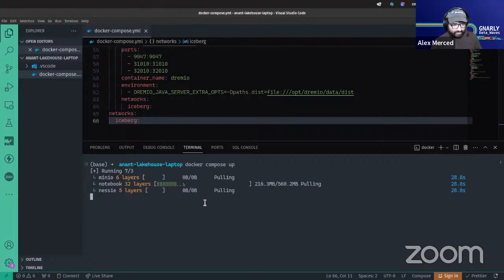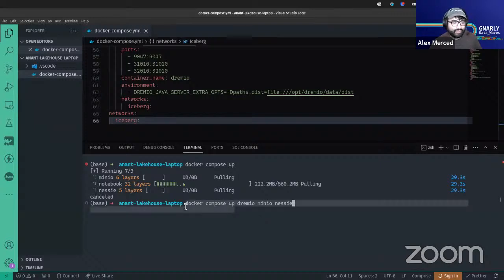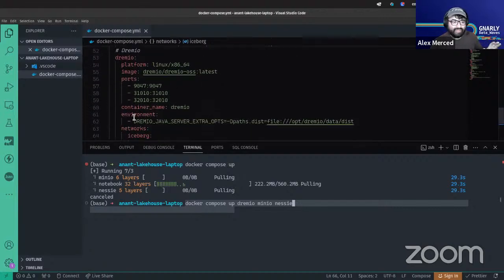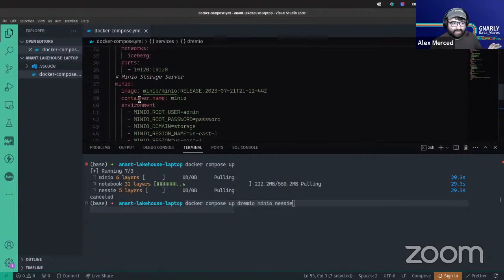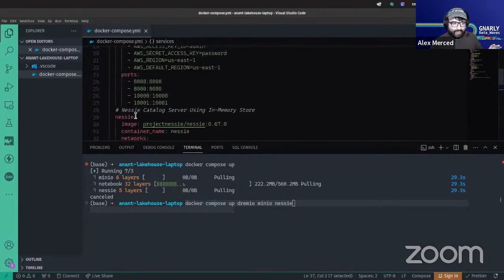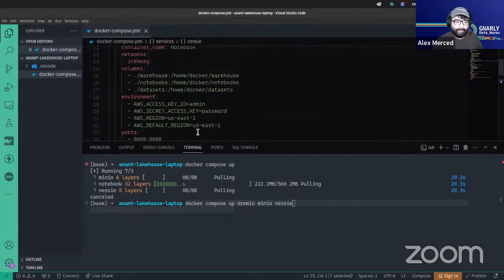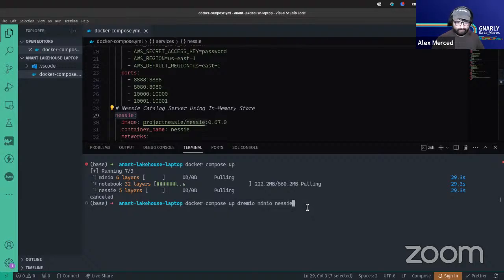What I'm actually going to do is redo that, just because I don't need the notebook service. I just need Dremio, Minio, and Nessie right now. So just so you see what I'm doing, if I just do docker compose up, it starts each service. But really, I just want Dremio, Minio, and Nessie, so I can refer to them by name and say, hey, just give me those.